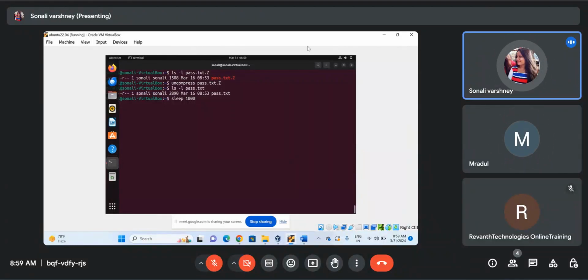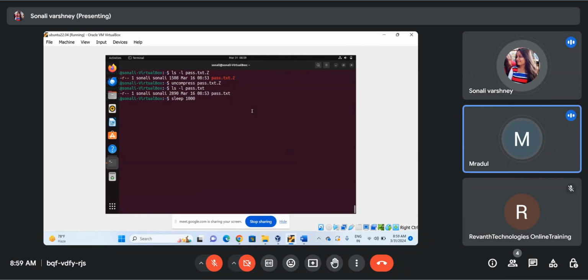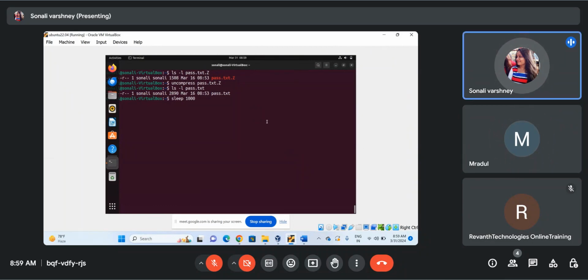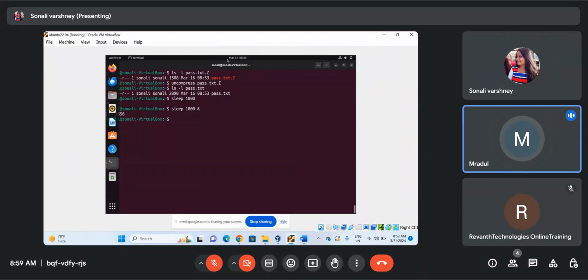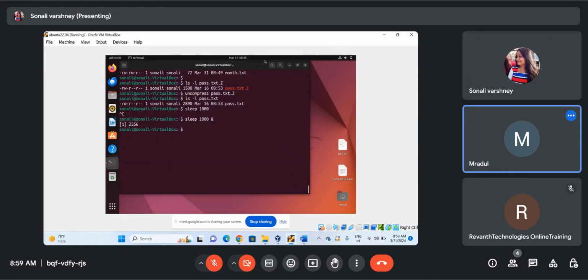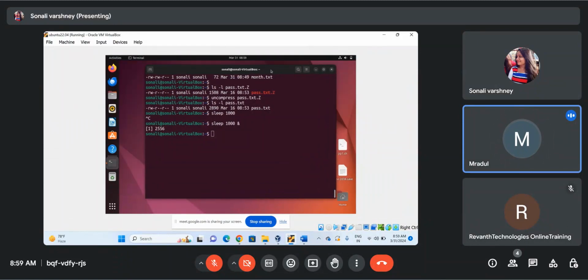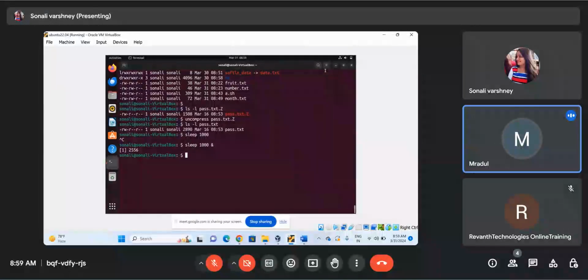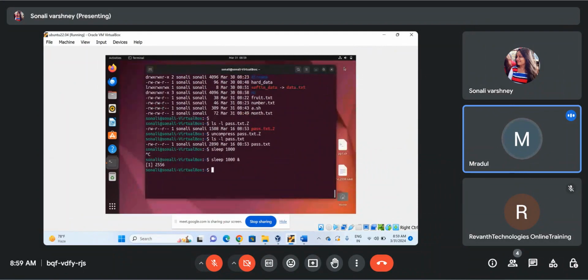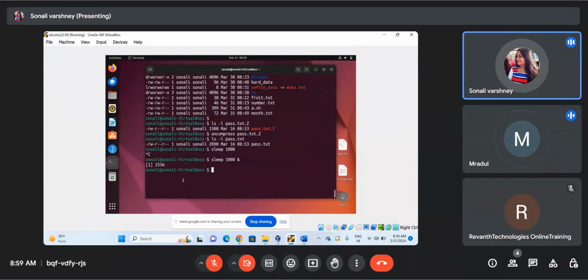You can see here it was running, but it is taking so much space. I have to open another terminal to do my work, or I can just put this in the background with an ampersand. You can see my terminal has come back, my dollar prompt has come, and this is working in the background.